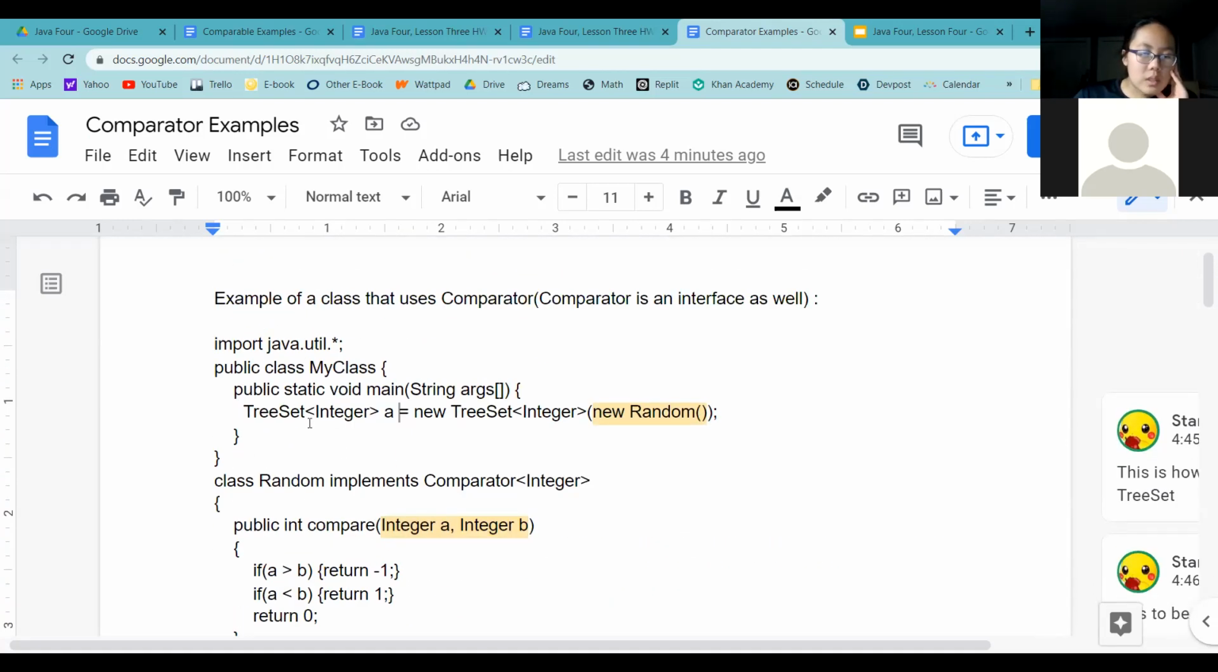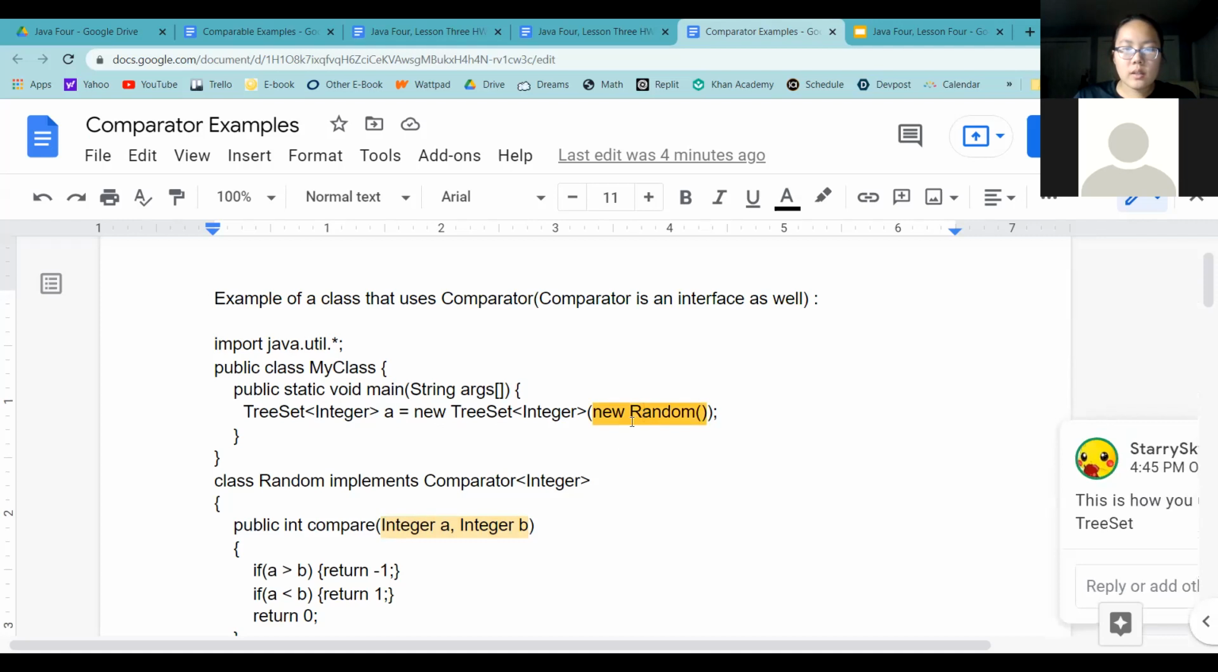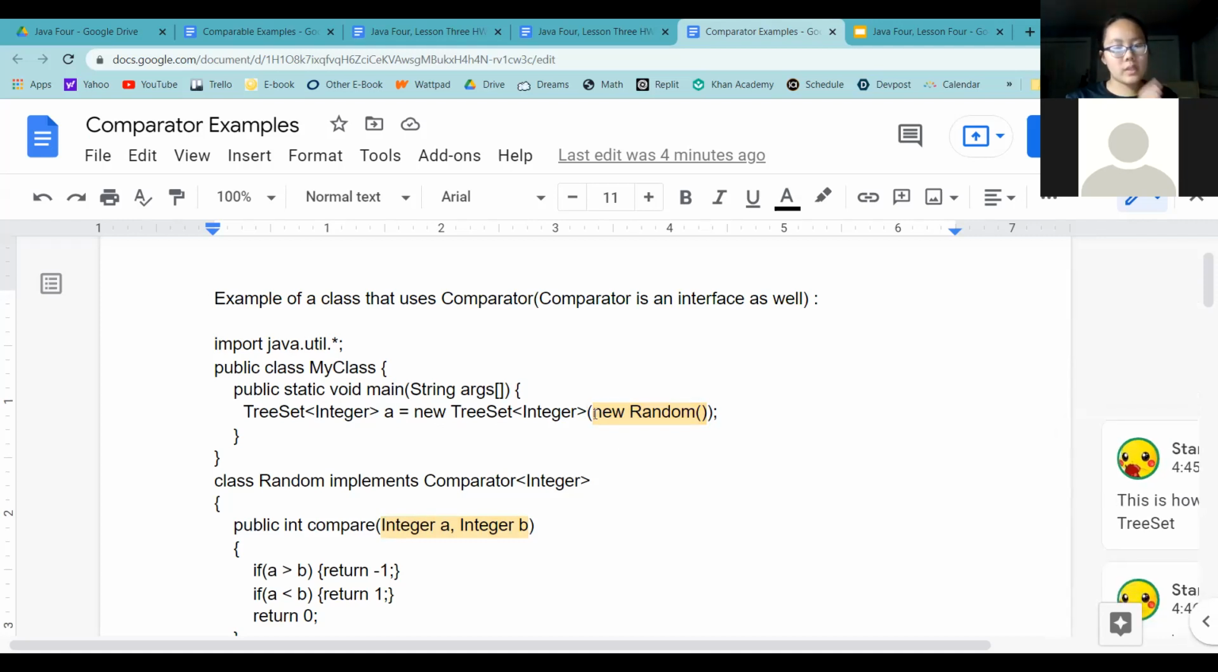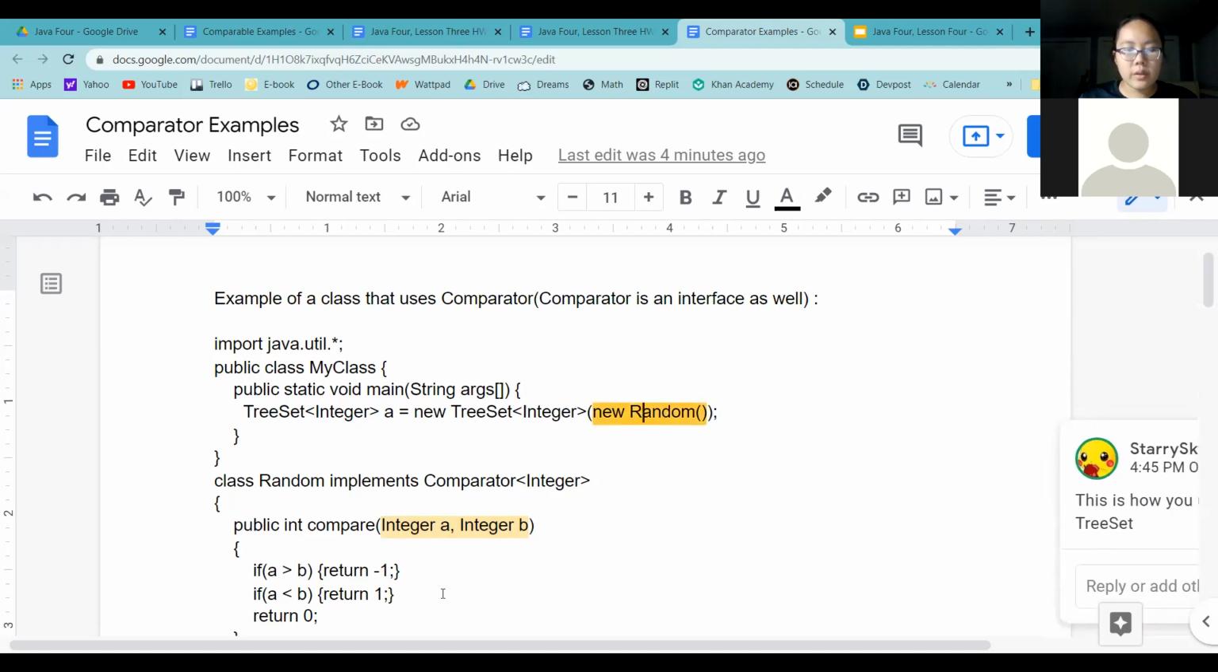And what happens with this is that if you create a tree set and then you say integer, right? Like we're specifying that we want a tree set of integer. The thing here to note is that now instead of having just empty parentheses like we've essentially always had before, now we're creating a new object of random, right? Remember, this is the latter part of creating an object, the part after the equal sign. This is essentially the new random part, like creating a new object.